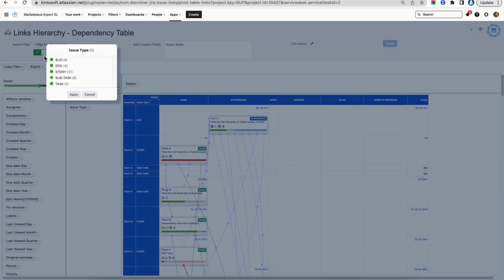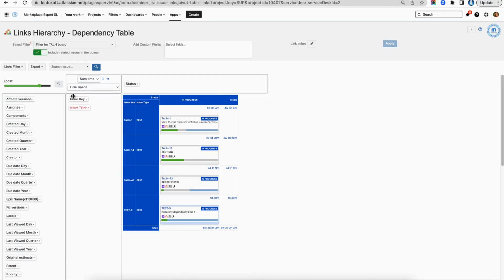Let's select issue type, for example, epics. So we have 4 epics. We selected time spent and we see that each cell contains the aggregated data which corresponds to the individual progress of each epic. So here we see 4 weeks, 3 days, 4 minutes. If we mouse over the individual progress of this epic, TAL1, we see that time spent is 4 weeks, 3 days and 4 minutes.